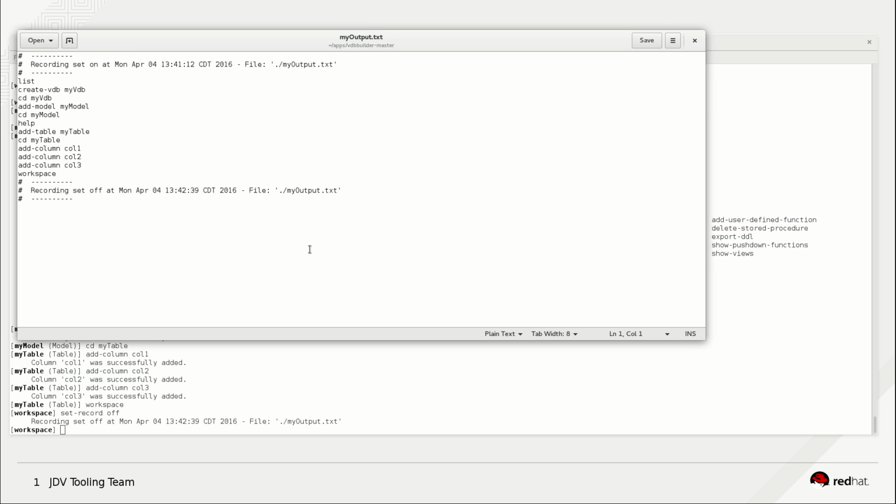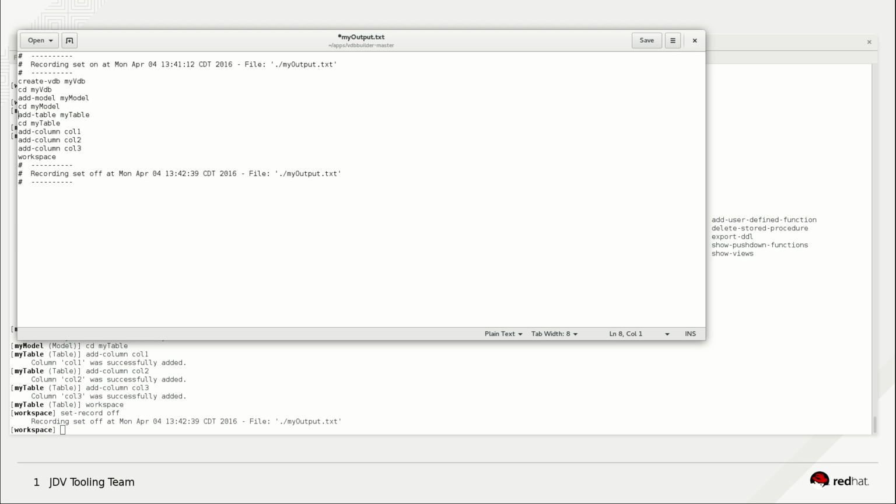If you look at the recorded file output in my output.txt, you'll see that there's comments at the top and bottom that the recording was turned on and then it was turned off. You can edit this file if you want. I'm going to go ahead and remove the list command and the help command because that's just going to output stuff. It doesn't really create any objects.